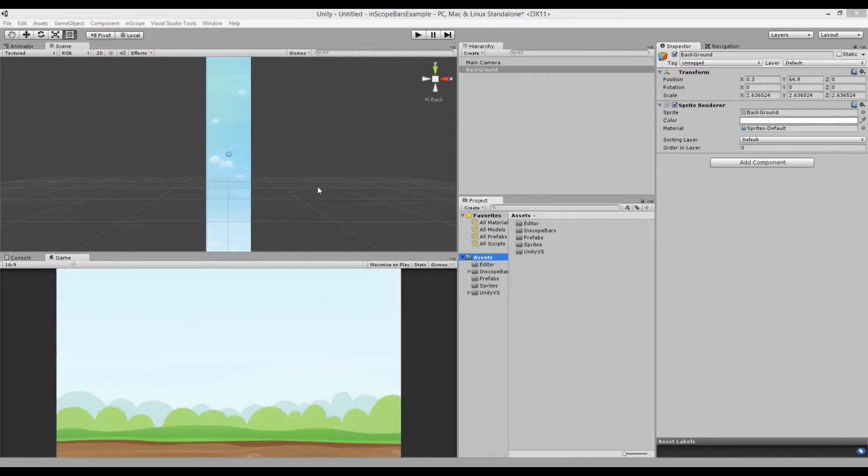So the inScopeBar package is a pure scripting package, and it doesn't come with any graphics. The only graphics in it are the ones that are in Unity as standard. I'm not any good at making graphics, and I'm not an artist in any way. I'm just a programmer, so instead of including some bad graphics in this package, I've chosen to link to a royalty-free site where you can get the sprites that I'm using in this tutorial. And that link will be in the video description below.